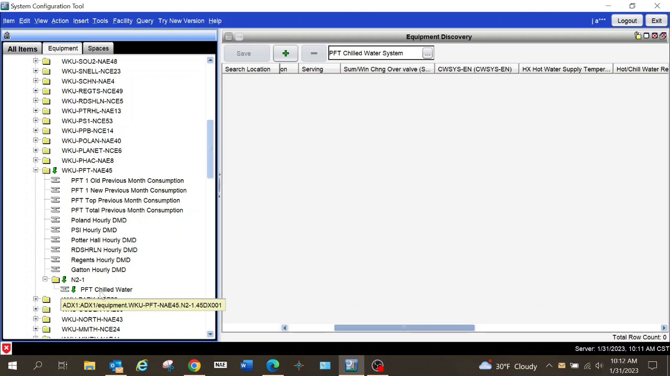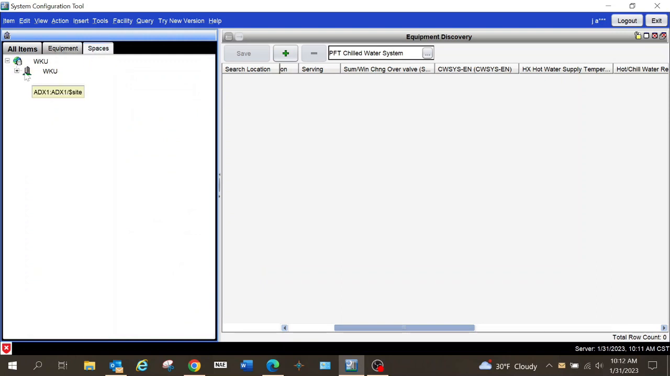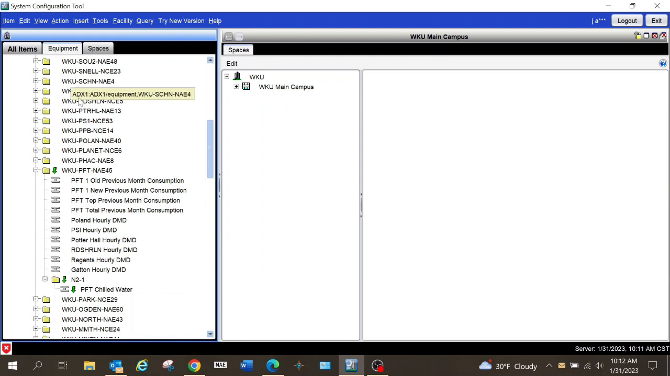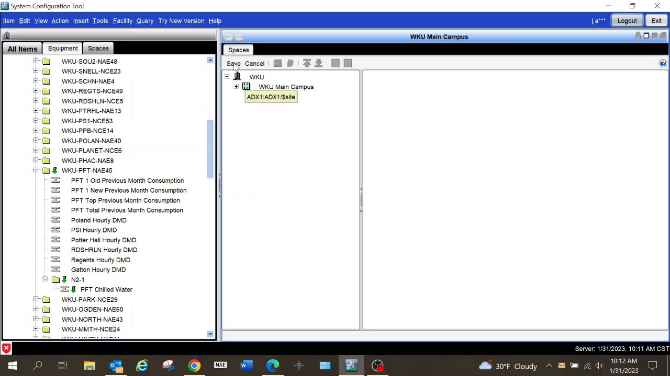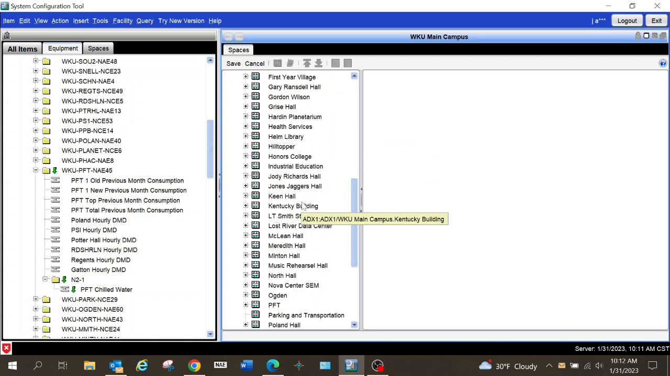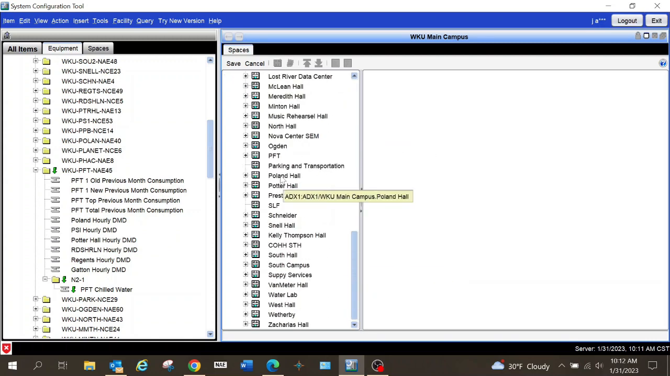Now what I need to do is add this to a space. I'm going to select spaces. Here I'm just going to double click. That's going to open my edit pane. I'm going to go back to my equipment tab because that's where I'm going to need to pull the equipment object from, or it just makes it a little easier. Now I'm going to select edit. I'm going to drop down the tree, and adding spaces is done within this tree.